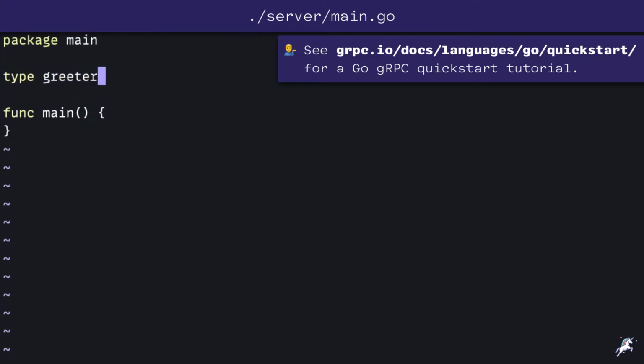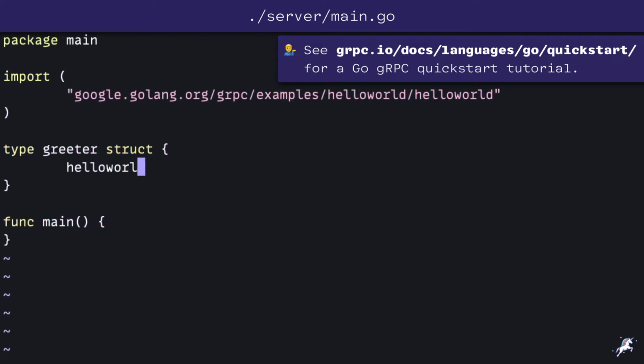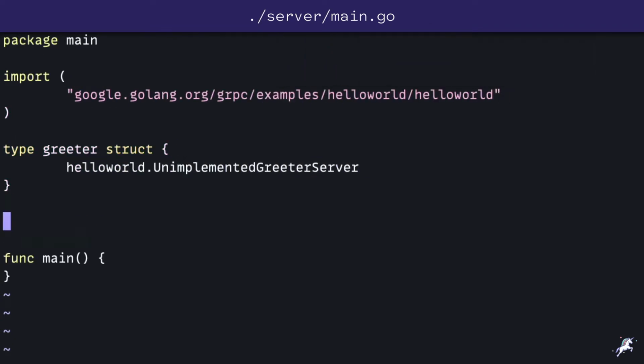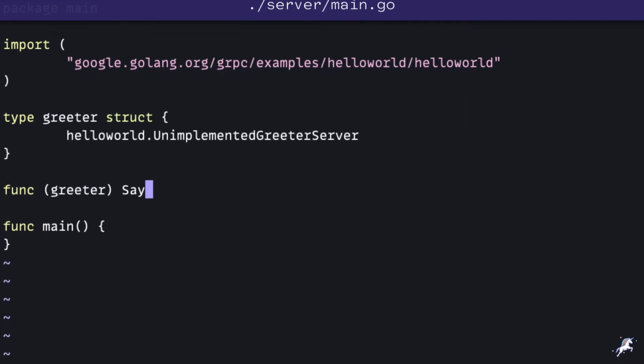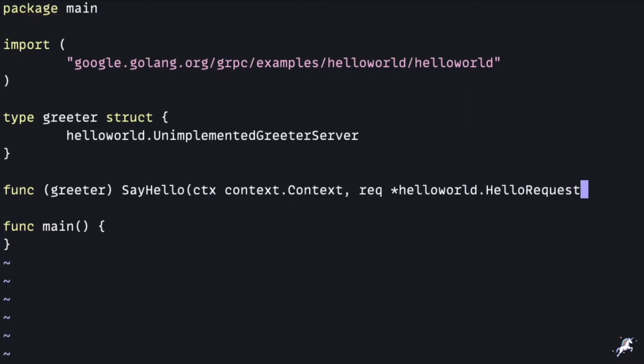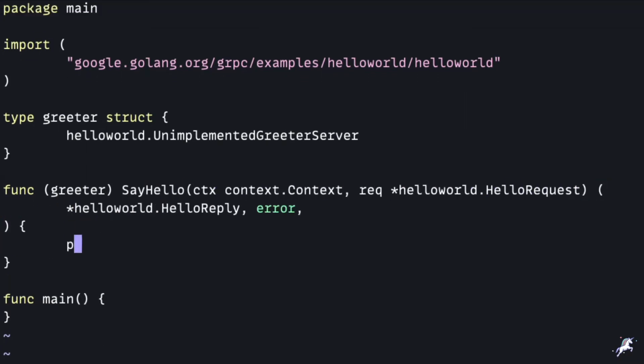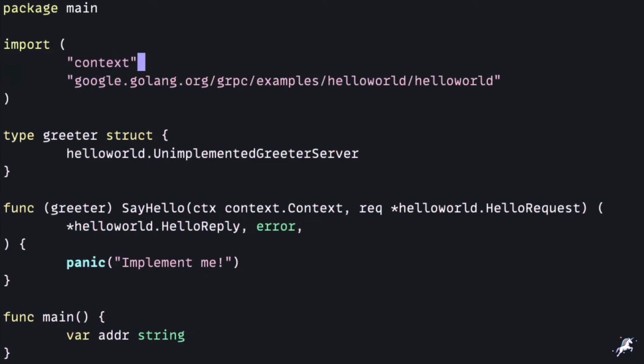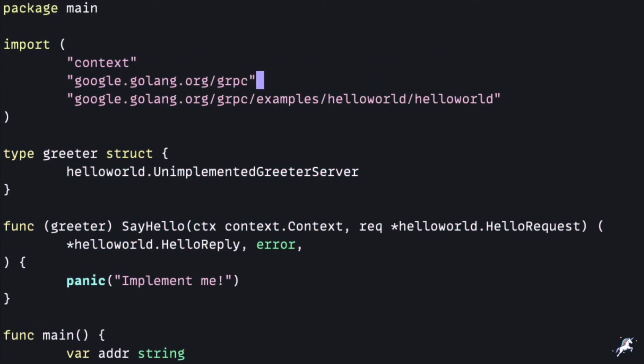And to use the Hello World gRPC, we need to define a struct that implements the Hello World protocol. So we have a greeter struct that has a SayHello method that takes a Hello World request and returns a Hello World response. Let's add a few more imports that we need and then continue with the main function.